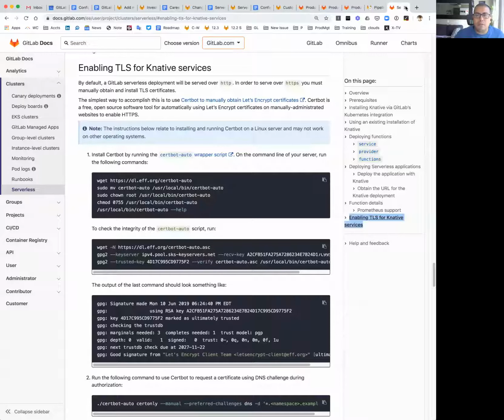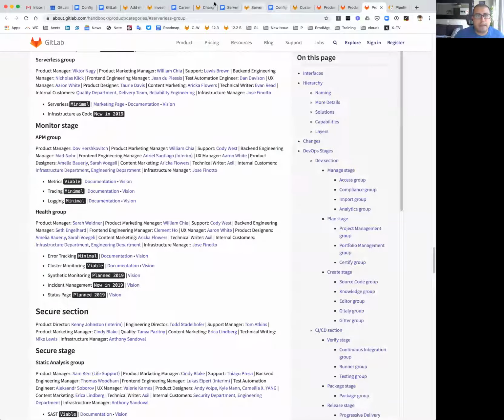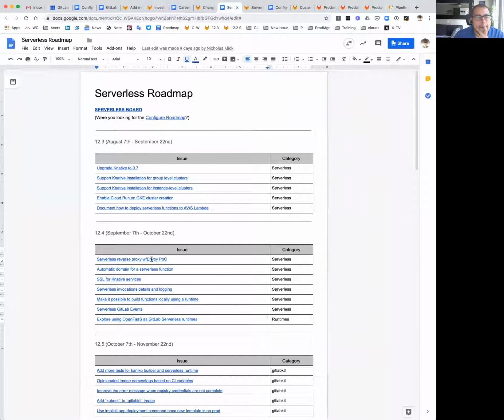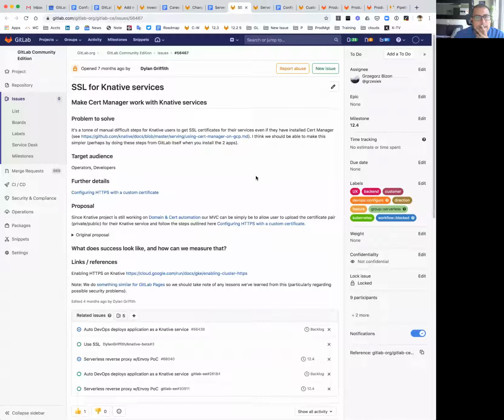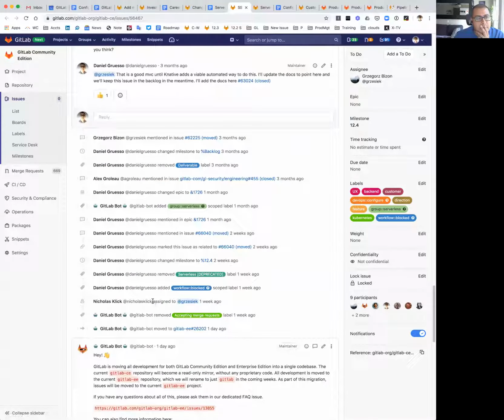Gotcha. So those are kind of the main things that we're talking about. And we have an epic that we're calling viable serverless. And so one of the things is, where did my epic go? Oh, well, I guess this was all moved, huh?